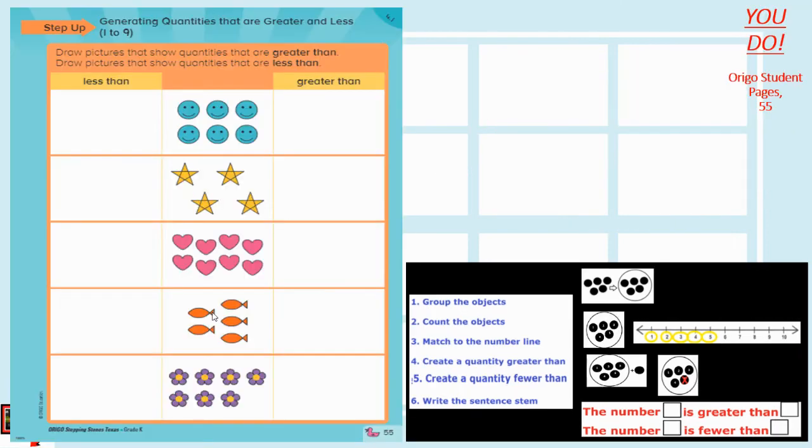Awesome job. Now the work you're going to do on your own is on page 55. You're going to draw pictures that show quantities greater than and less than. Go through the same process, and for an extension, go ahead and do that sentence stem also. Pause the video with someone at home, finish this page.